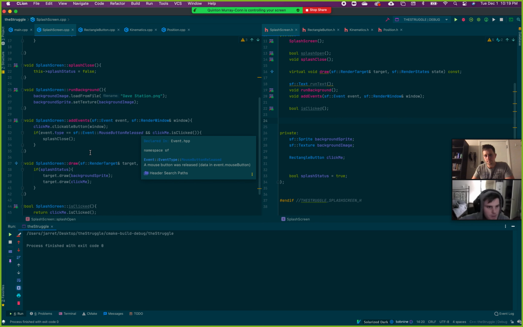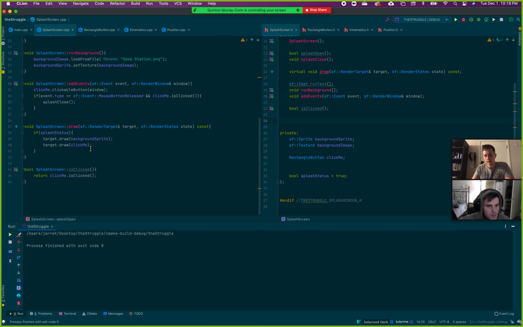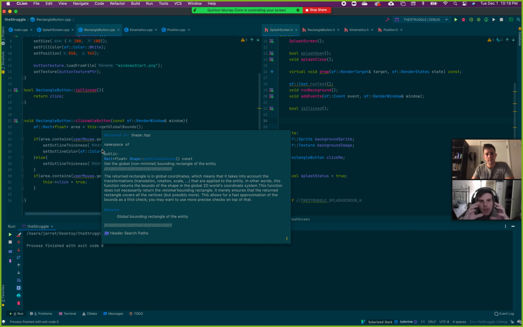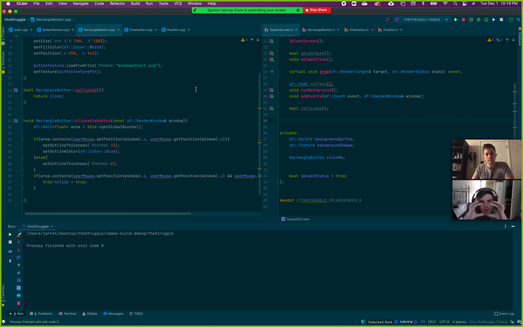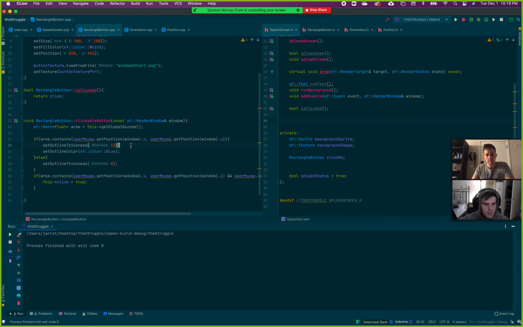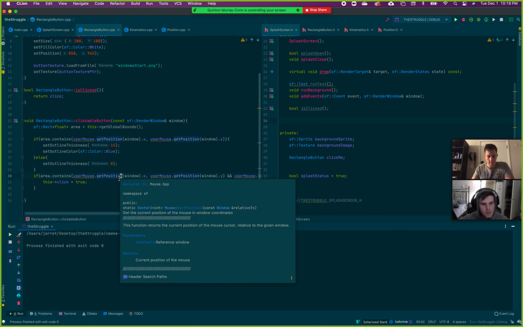Here I'm using the rect class inside of the rectangle button CPP in order to determine whether or not the user's mouse is actually inside of the area of that rectangle. So that's why when you see me scroll over it, it expands a little bit and turns blue. So that's just how I'm keeping track of where the button is and also whether or not it's being clicked while it's inside of that area. And that's what we're doing in order to set the splash screen open condition to false, which closes it, and then the actual program can run.